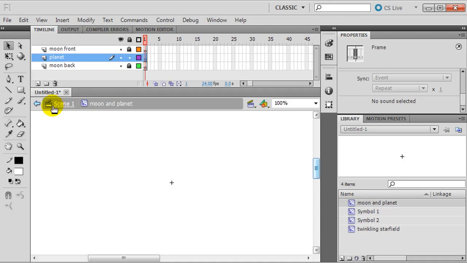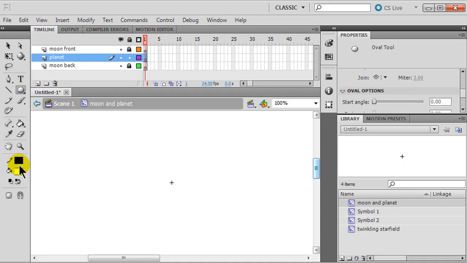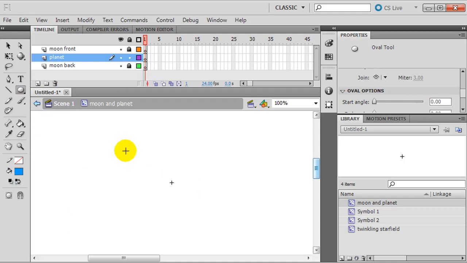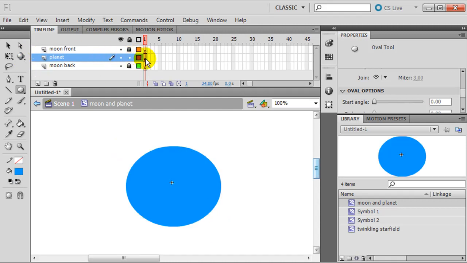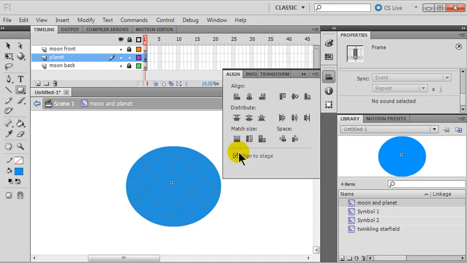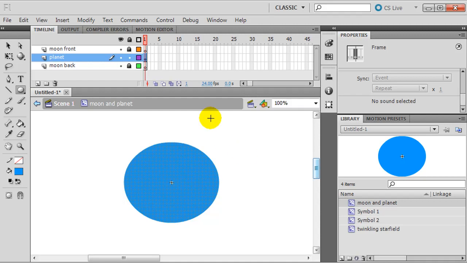And bear with me, I'm not an artist, so I'm just going to go ahead and create an oval. No stroke. A blue fill. And there we go, there's my planet body. If I want to make sure that is centered, I'll select it, then I'll use my alignment tool to align that to the middle of my stage or working area. So there's the basic part of my planet.